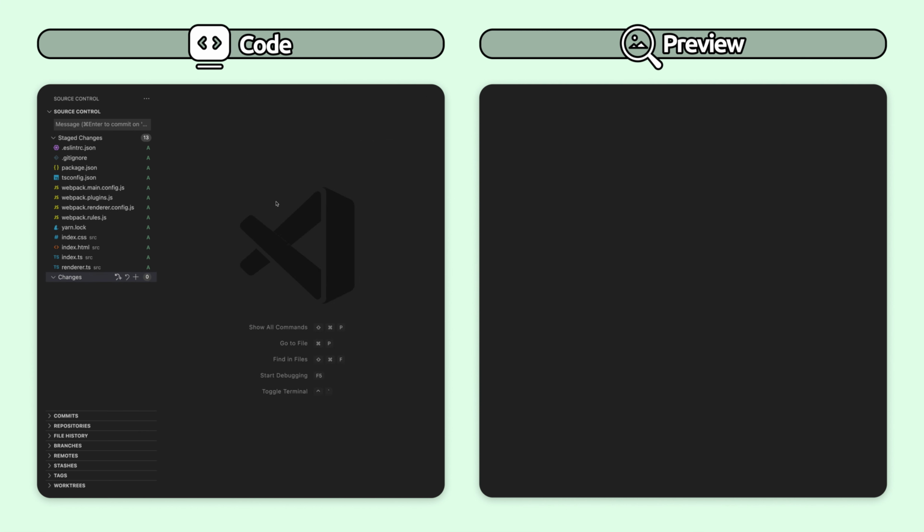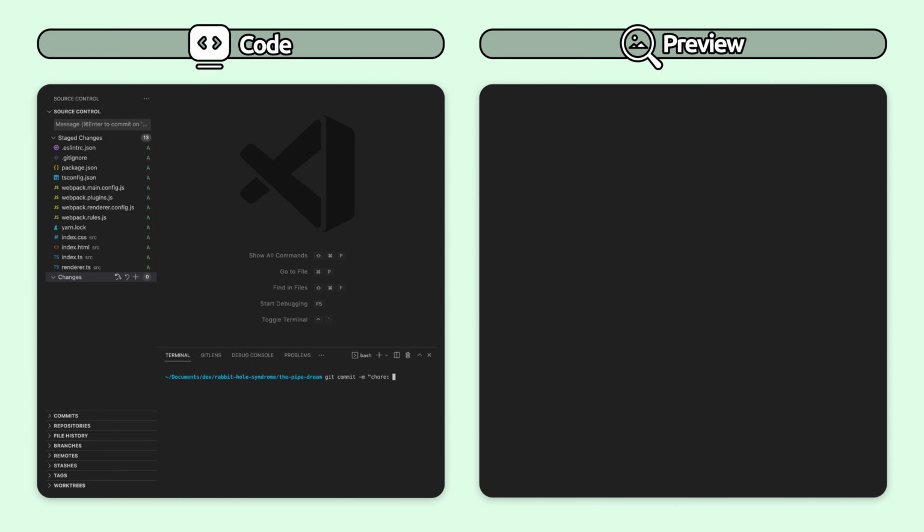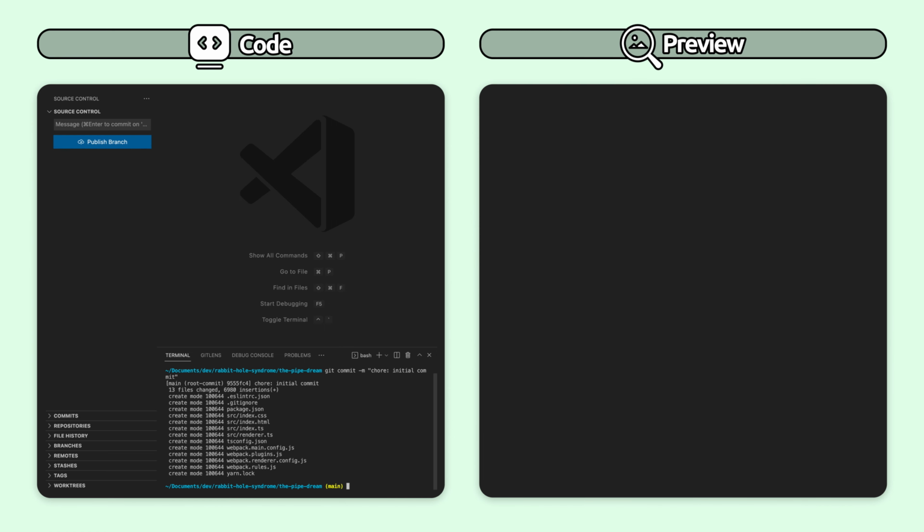And I'm a terminal guy when it comes to Git. So let's open up a terminal. We'll do a git commit with the message of initial commit. Awesome, so now we have that baseline.